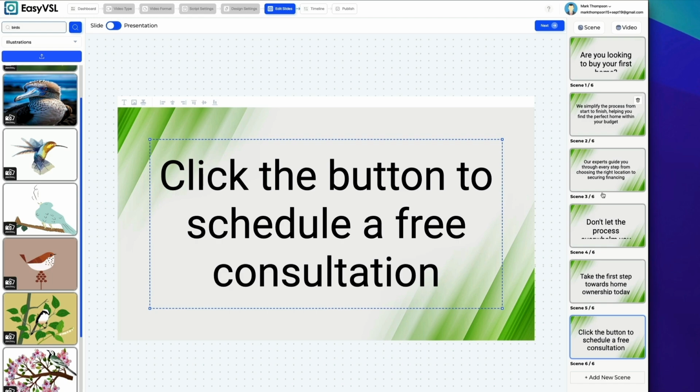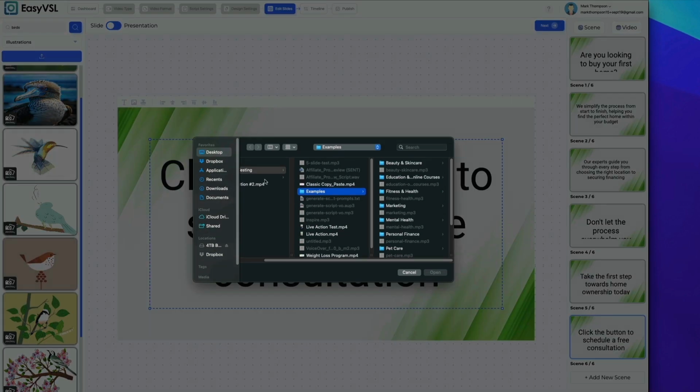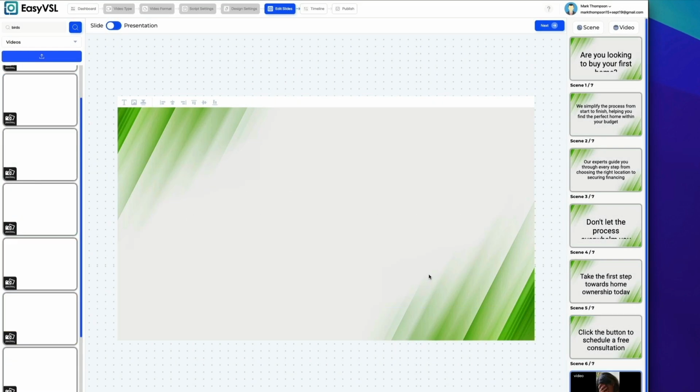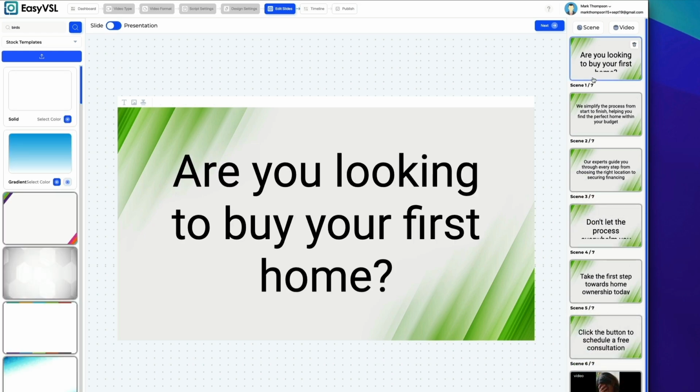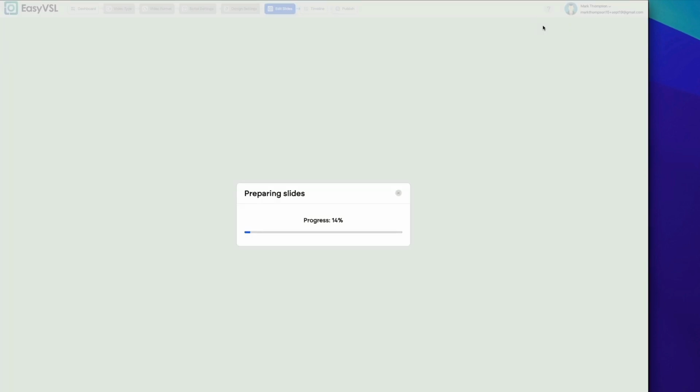So once you have everything how you want, you can also do other things, like if you wanted to insert a video, maybe a demo video from another video file. I could go in here and say I want to insert this. Well, this is the one that we just created, but I could insert it here and drag it where I wanted to. So I could have the EasyVSL video created, and then insert other video assets. Then I'm going to click on next.